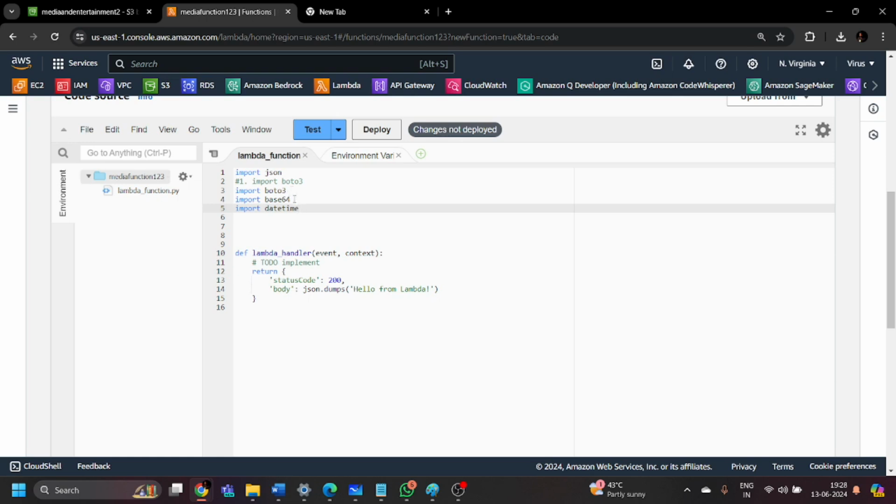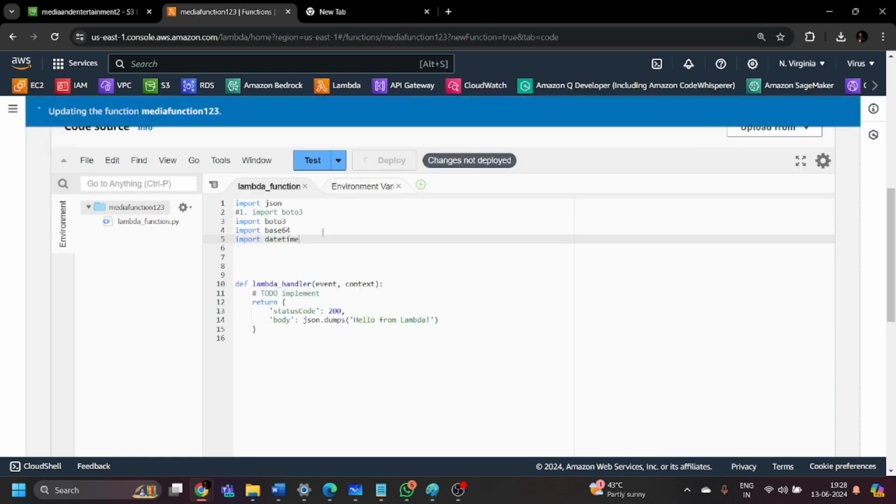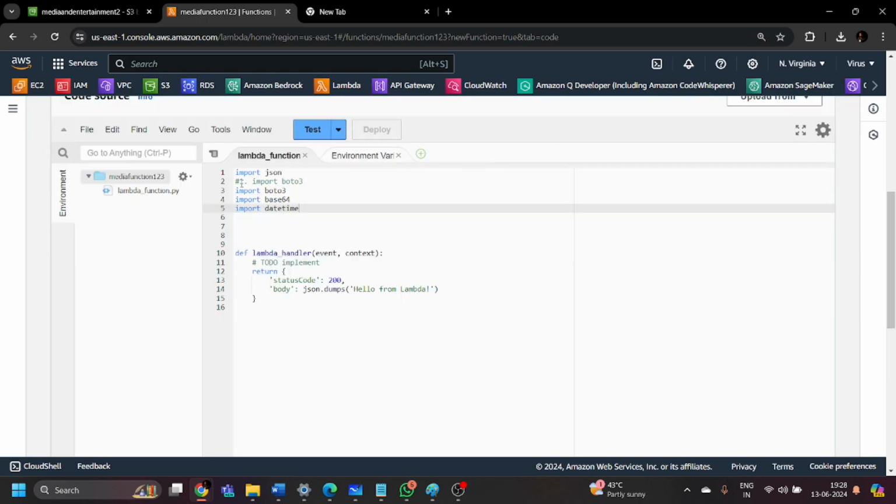We are going to import base64 because base64 is used for encoding and decoding the data, whatever data we are going to use inside this entire project, and datetime will help us work with dates and times, right? So let me just deploy this code so that all the necessary libraries are installed inside this particular function. So this is the first task, as you can see, the comment one, import Boto3. This is what I have done.